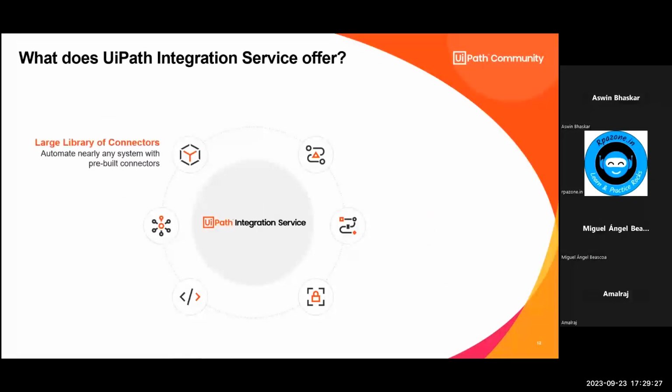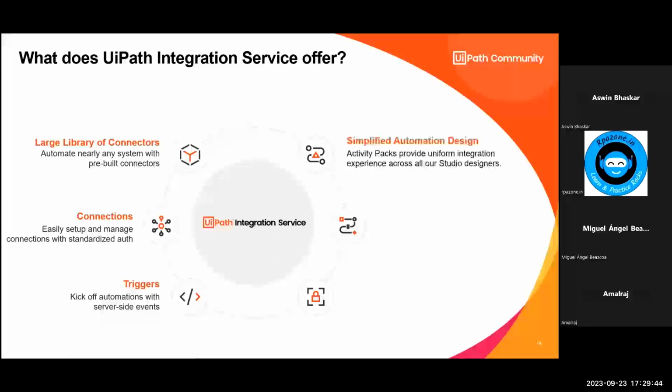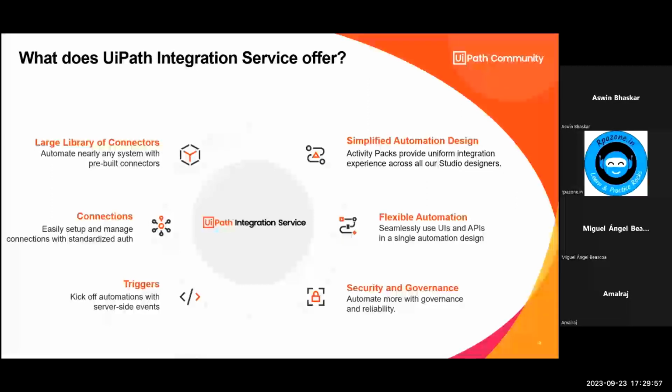And it comes with a large number of connectors. As we told, it has a lot of connections available, and it is very easy to set up the connections. We can create triggers using Integration Service for starting any job. The activities come with a simplified design and are easy to use. It is flexible, in that we can use both API and UI automations in the same design. And it is highly secure to use.